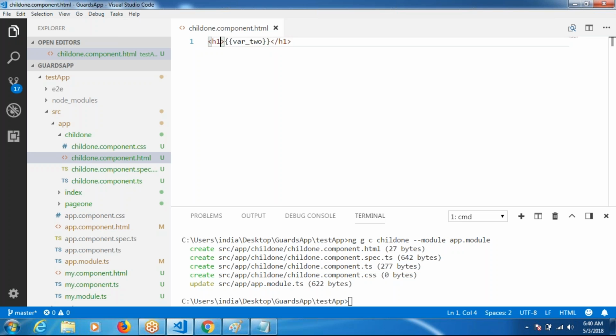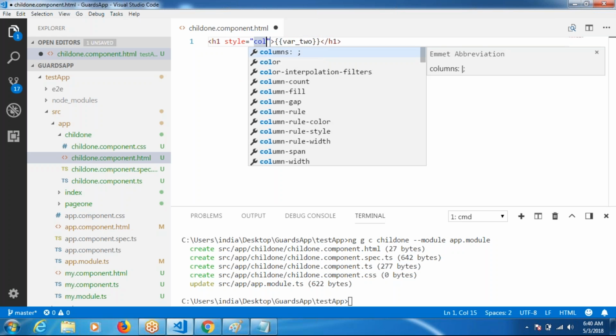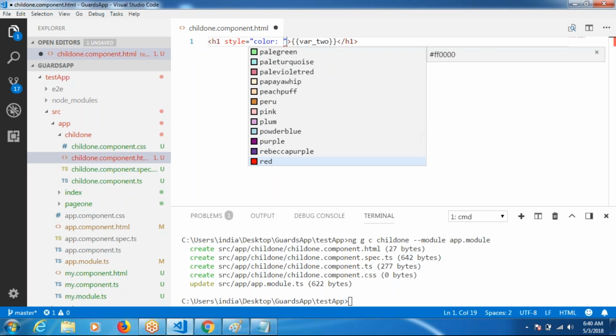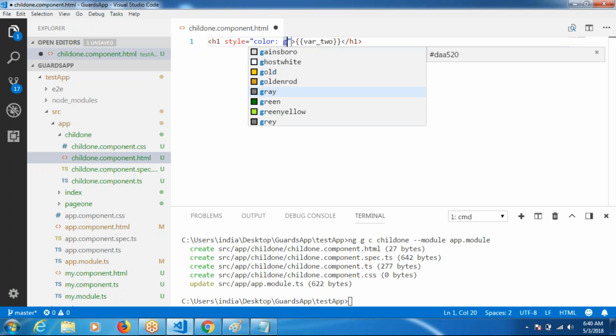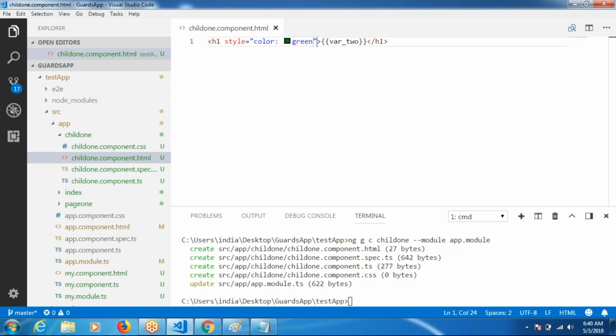Just apply some color here. Which color we need to apply? Style equal to color colon. We need to place one more color here. The color is green. H1 style equal to color colon green. Fine. After that, we will do something here.